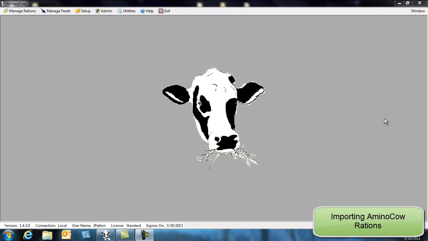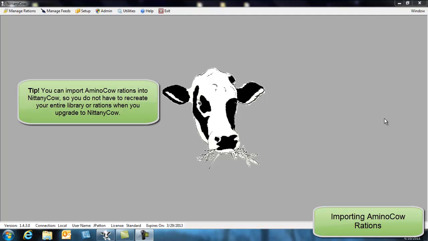This tutorial will show you how to import existing rations from the AminoCow MePron Ration Evaluator into NittanyCow, so that AminoCow users do not have to recreate their entire library of rations when transitioning to NittanyCow.